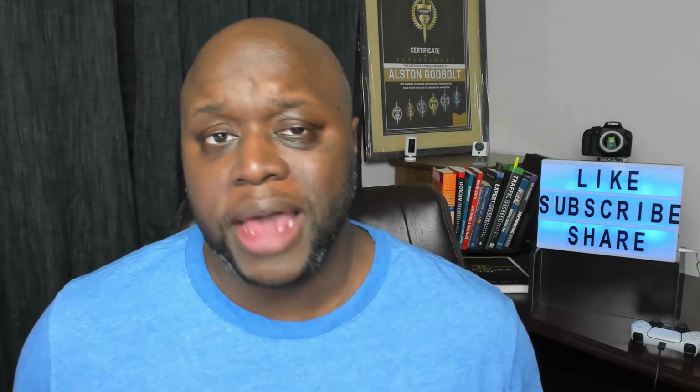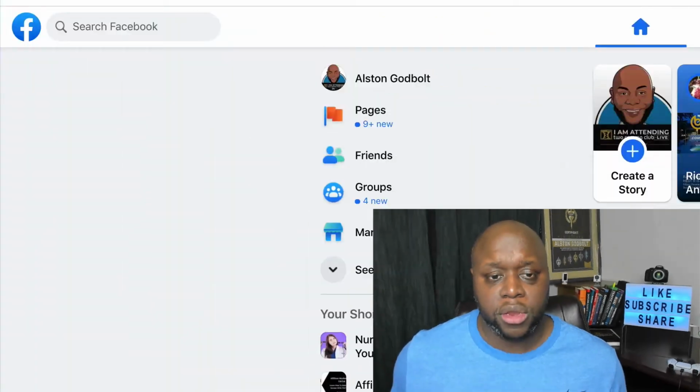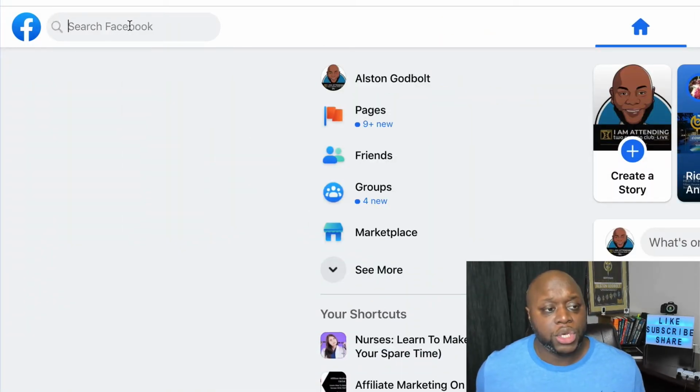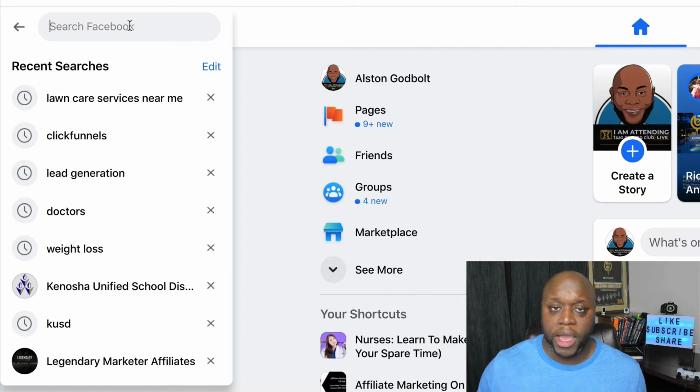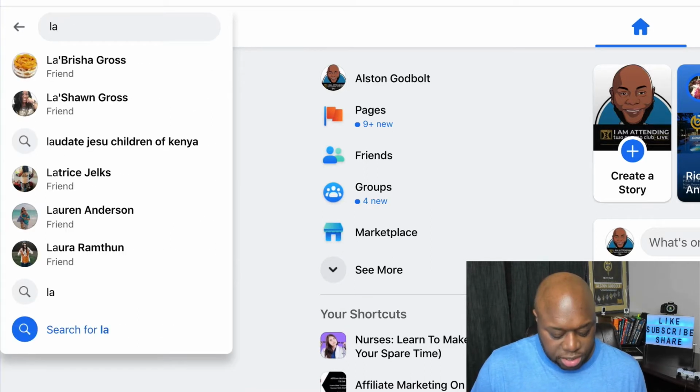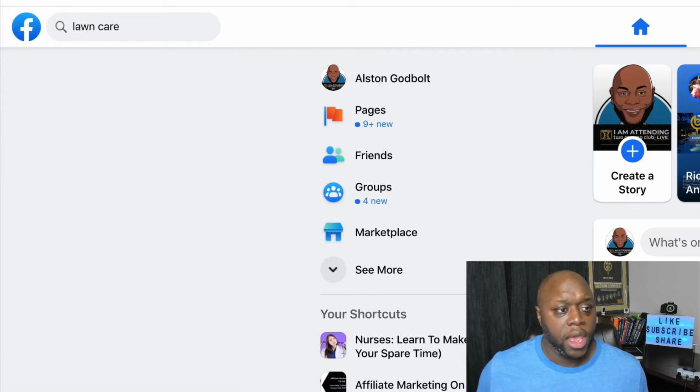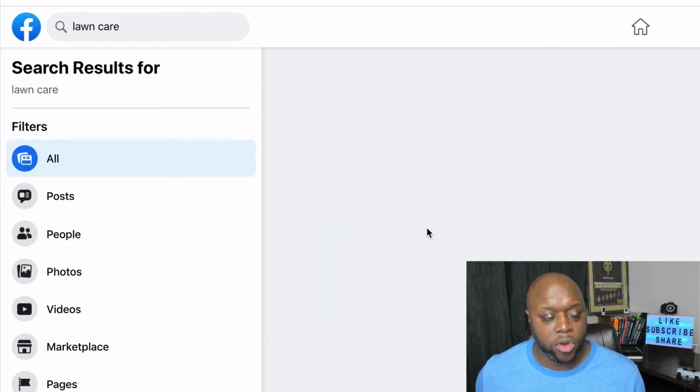Now, there's a right way to do it and there's a wrong way. Unfortunately, a lot of people do it the wrong way. I'm going to show you how to do it the right way right now. I'm jumping into Facebook, and we just want to search different professions. We could look at chiropractors, doctors, lawyers. We could take a look at maybe lawn care businesses. Let's try lawn care. What we're looking for is different groups of lawn care professionals.